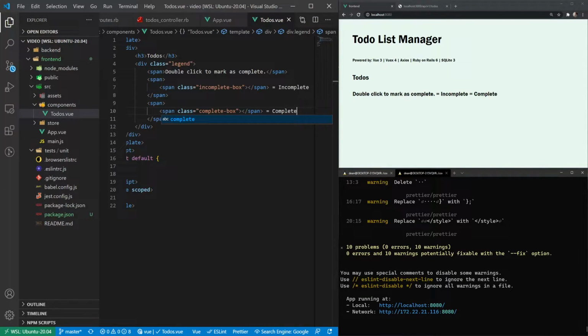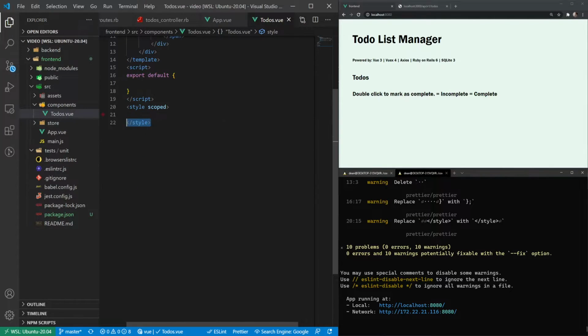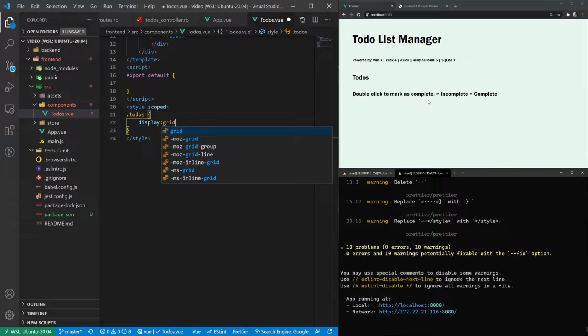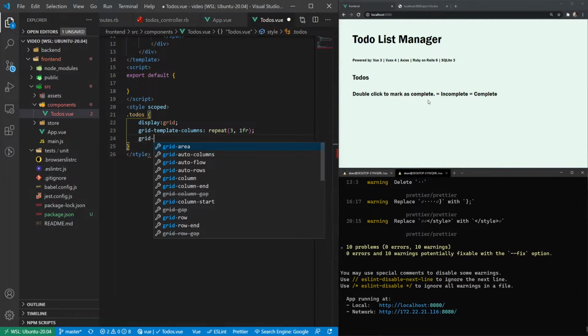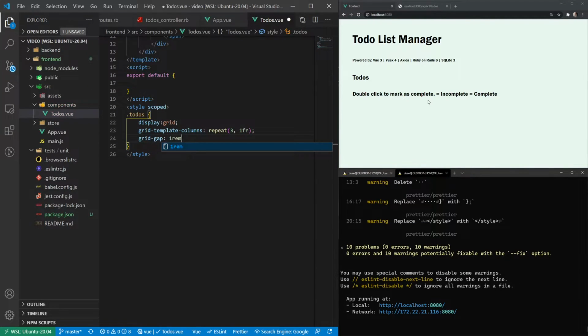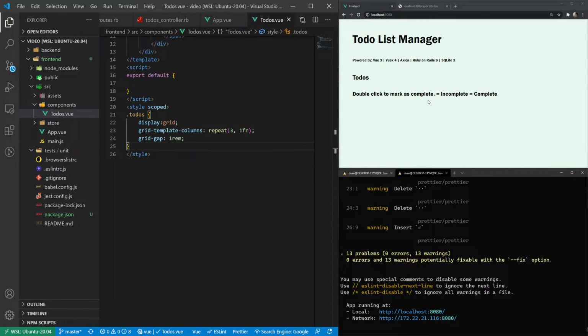So let's now come down to our styling section and we'll create some styles. Some of it will affect this, some of it will affect the individual todos. We'll say the todos class will display as a grid. It will have a grid-template-columns set to repeat(3, 1fr). And then it'll have a grid-gap of 1rem. That takes care of that.